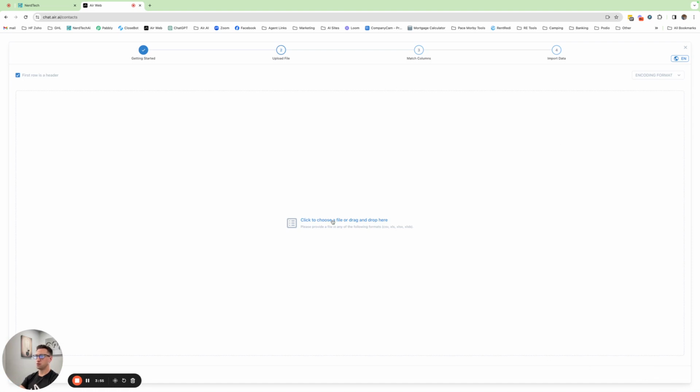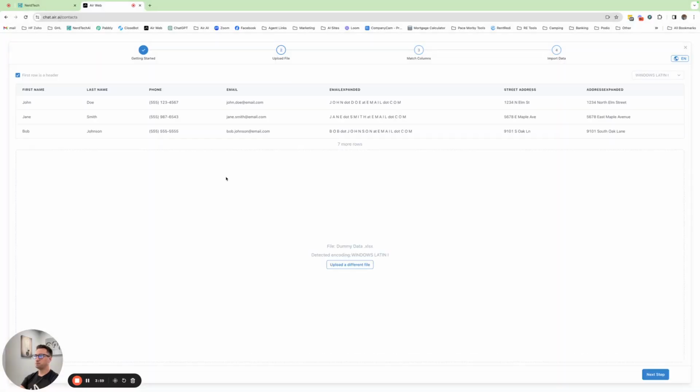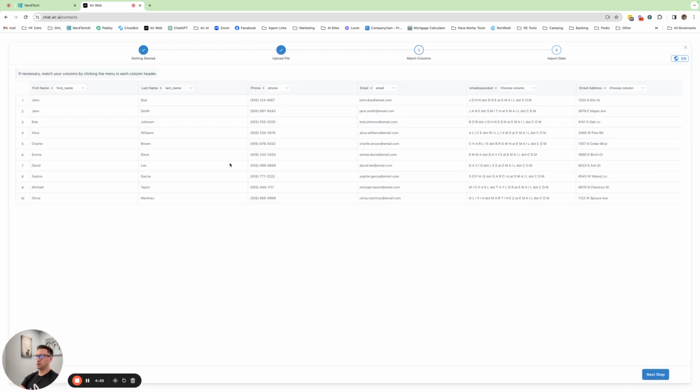And now we're going to choose our file to upload. So we're going to select my dummy data. Now we're going to choose Next. And now it's going to automatically map the fields that it sees match the native fields. So we can see it matched the first name, it matched the last name, matched the phone number, and matched the email.